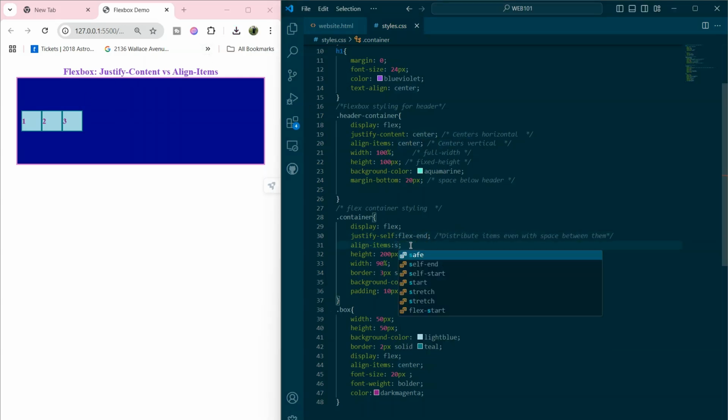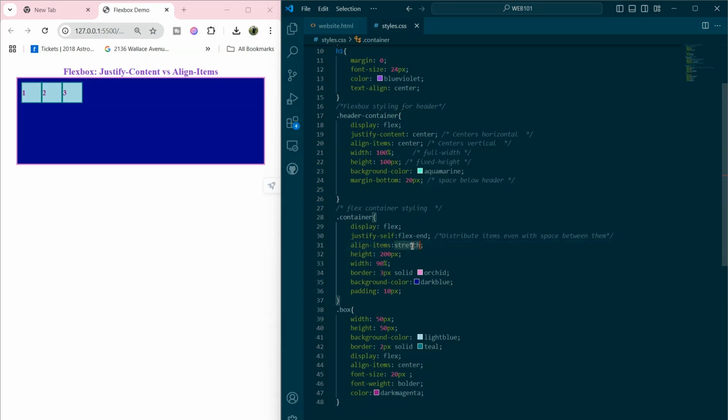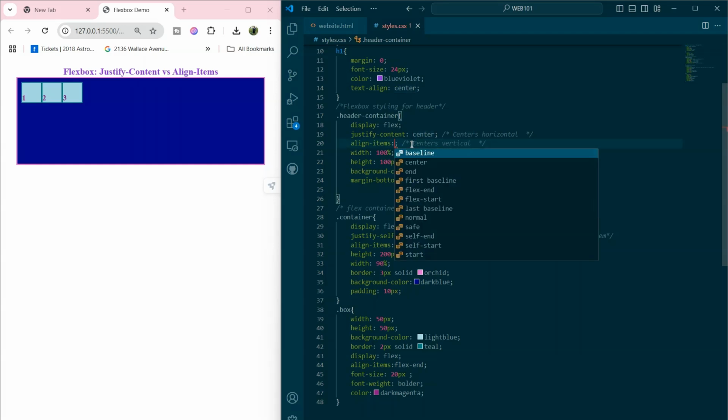Thanks for tuning in to AI Vega. I hope this video helped you understand Flexbox properties better. Remember, practice makes perfect, so keep experimenting with your layouts and see how these properties can transform your designs.